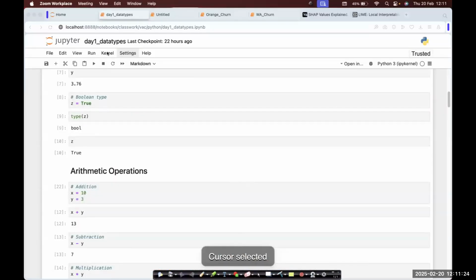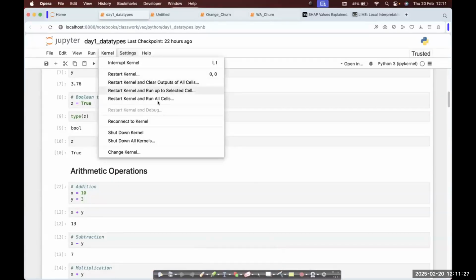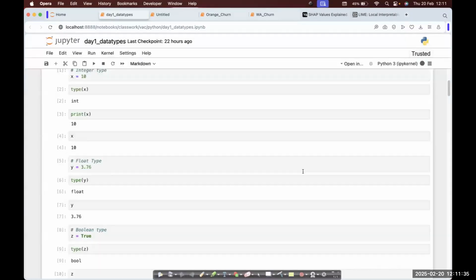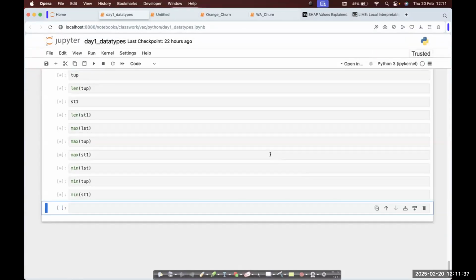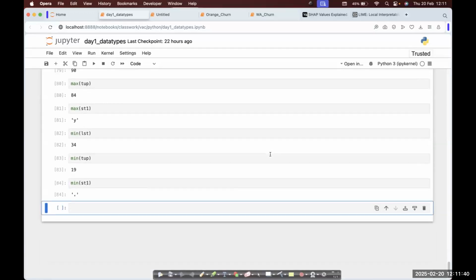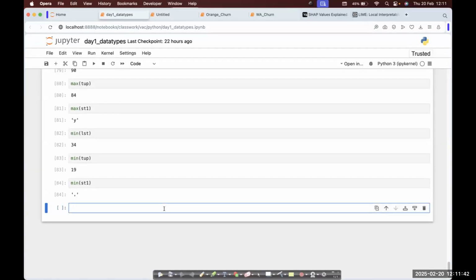So let me rerun what we have run already. If you have opened yesterday's file, you need to run all the cells, otherwise that will not be available. So you have to say kernel, restart and run all cells. Okay, so this will run everything. So now list methods. What all operations can you perform on a list?